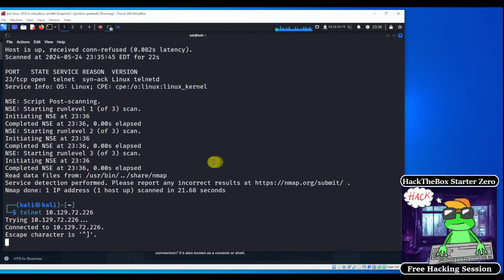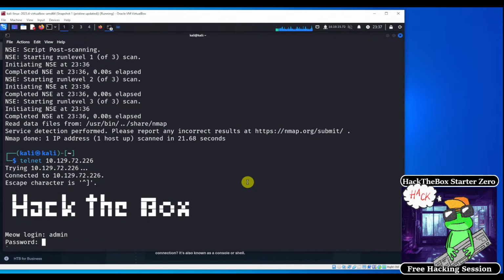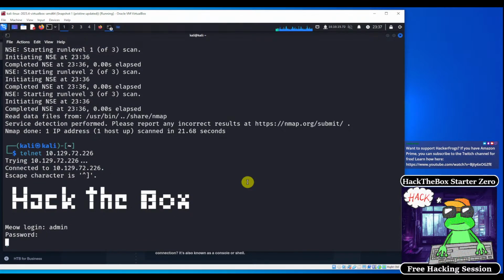So we're now connected to telnet. We're connected to the server here, and it says the escape character is this over here, and we get this little banner, HackTheBox, and it says meow login. Okay, great. So we can try to log in using default credentials as any number of different users. Let's try logging in as admin, and for the password maybe the password is blank.